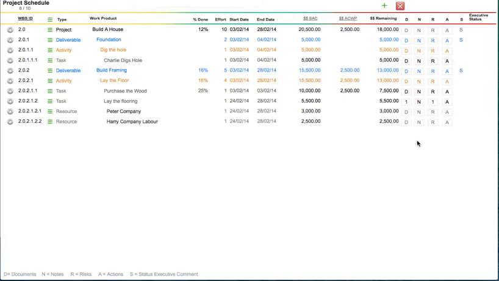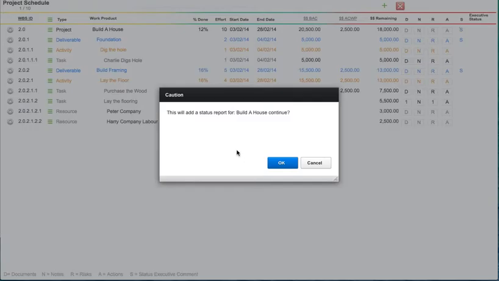The status report's the same thing. When you add a status report, you indicate whether or not it's a red or a green status. So I'm going to go ahead and try that too. So at the project level, it'll say, do you want to actually do this? I'm going to say yes.